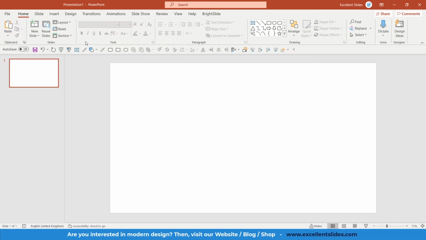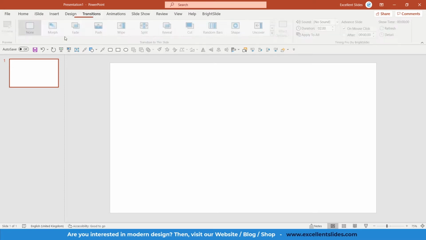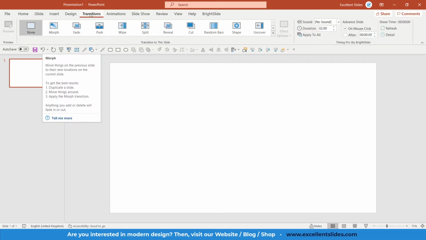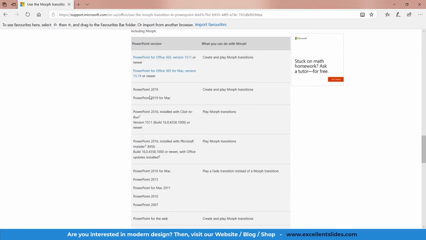Let's start with where morph animation is located. Actually, morph is a transition that you can find here in the transitions tab. But I have to also tell you that morph is available only if you have PowerPoint 2019. If you have PowerPoint 2016, then you can only play morph transitions.